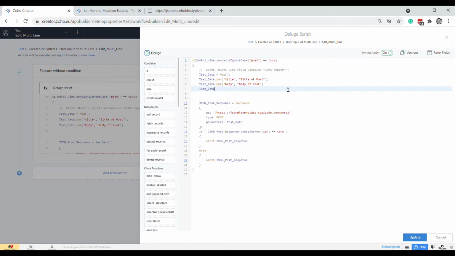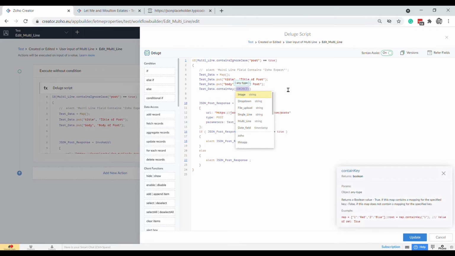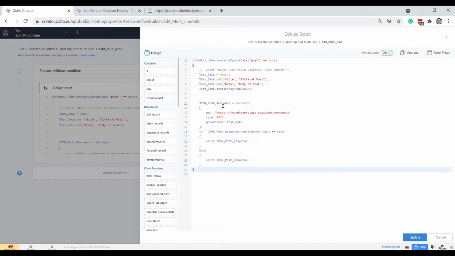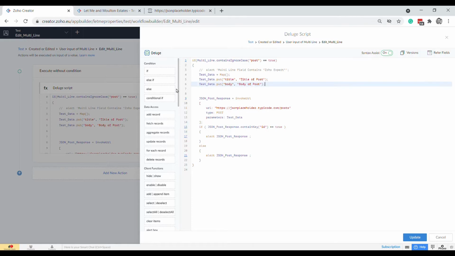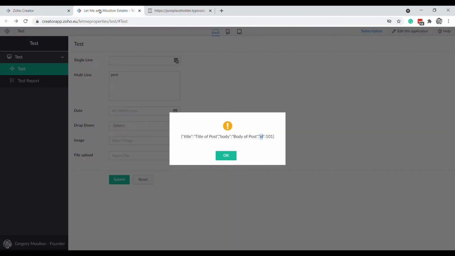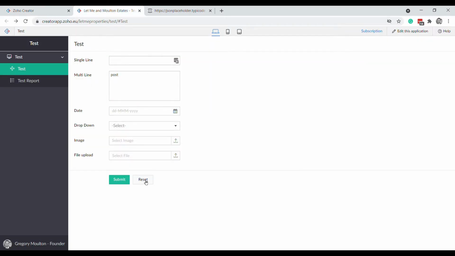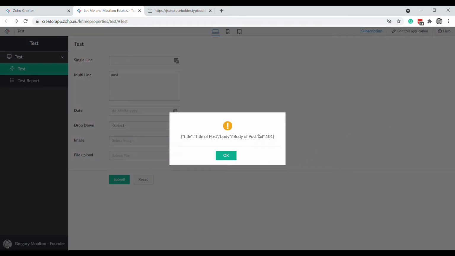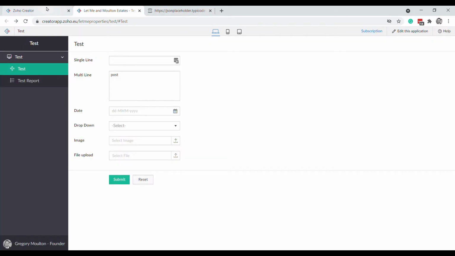So test data dot contains key. Yeah, have I spelled that right? No, contain key, that's why. Oh, goodness, Zoho. Okay, so now we can say else alert error. Okay. So when we now go post, there we go. So because it was successful, it's showing me this. If it wasn't successful, it would show me error.